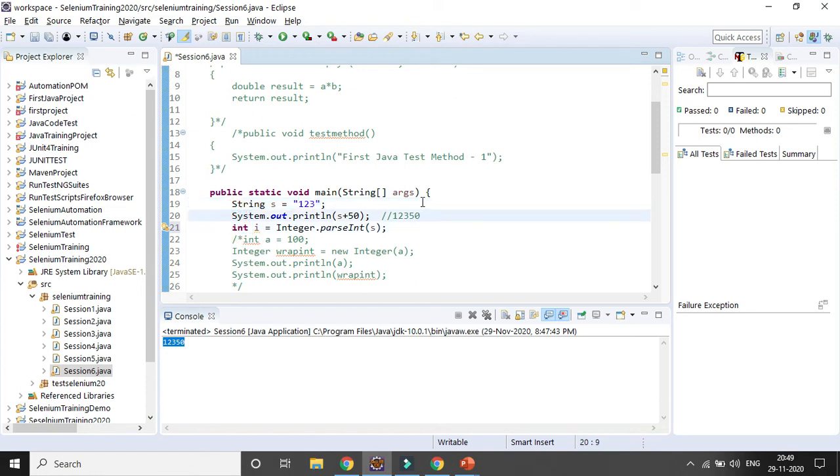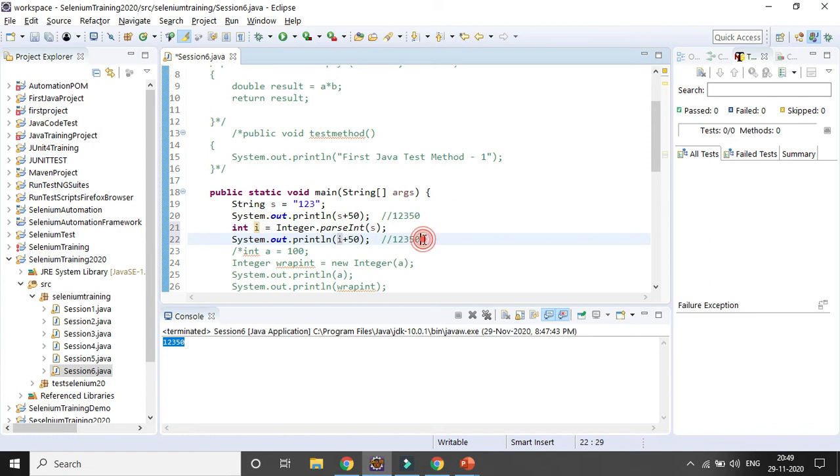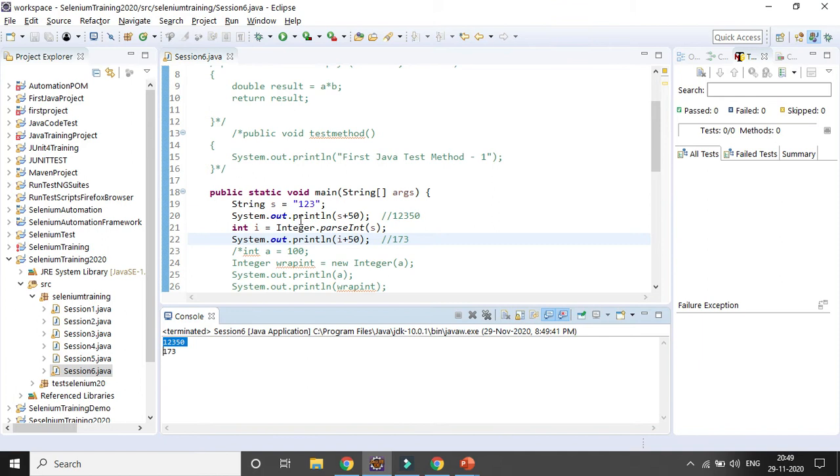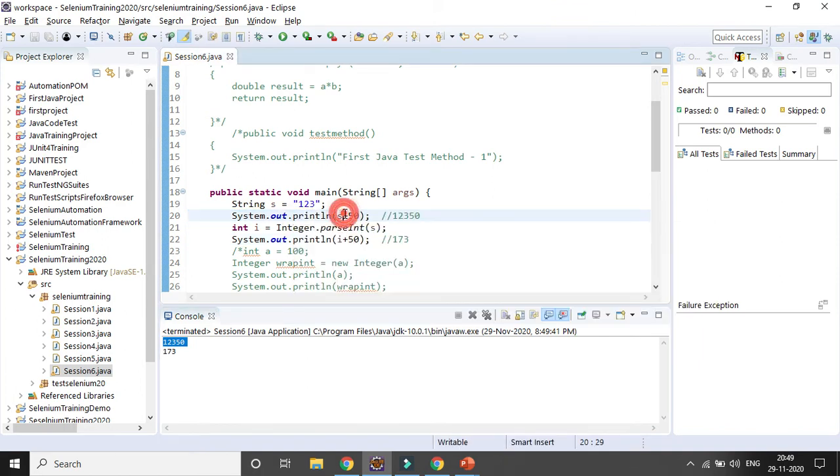Now if you want to perform the same operation after converting it, you just need to change s to the i variable. So what will be the output? The output will be 173. Let's see what is happening here. For the first one, it is simply a string, so the plus sign is used as a concatenation operator instead of addition, because if you perform an operation on a string, it will just add those numbers together.